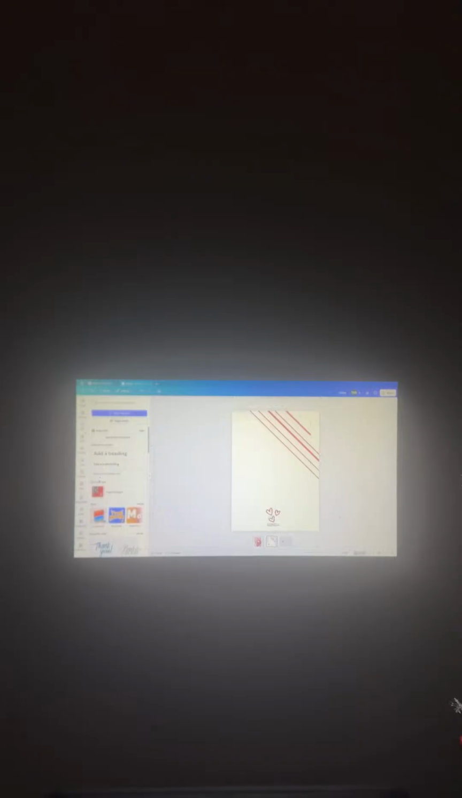So we are done with the design of the cards. We have both the front and the back of the cards. So this is the front of the cards. You have Happy Valentine's for the front, and then we have the back of the cards. So this is just the first part of the creation. It's not complete yet.